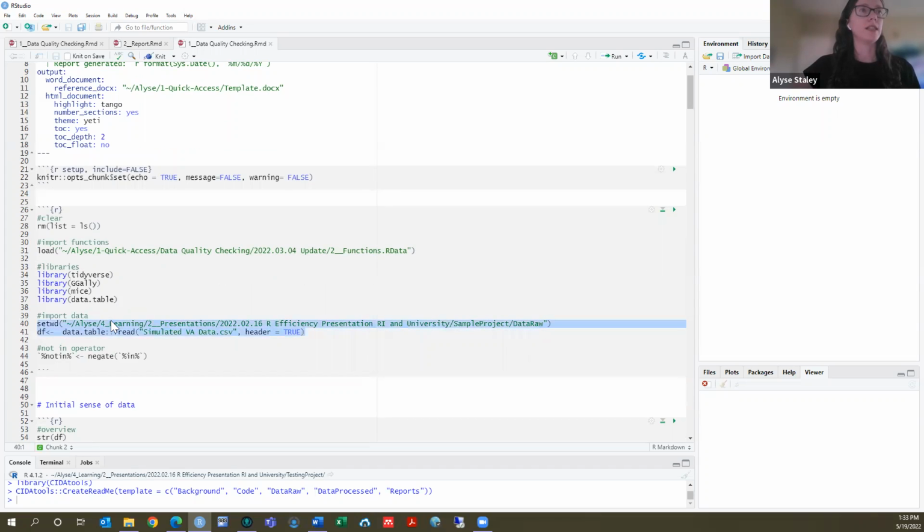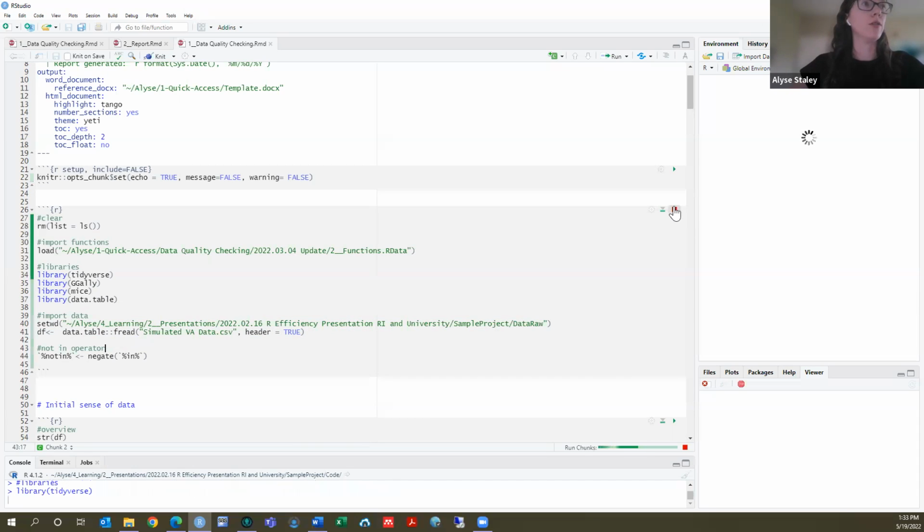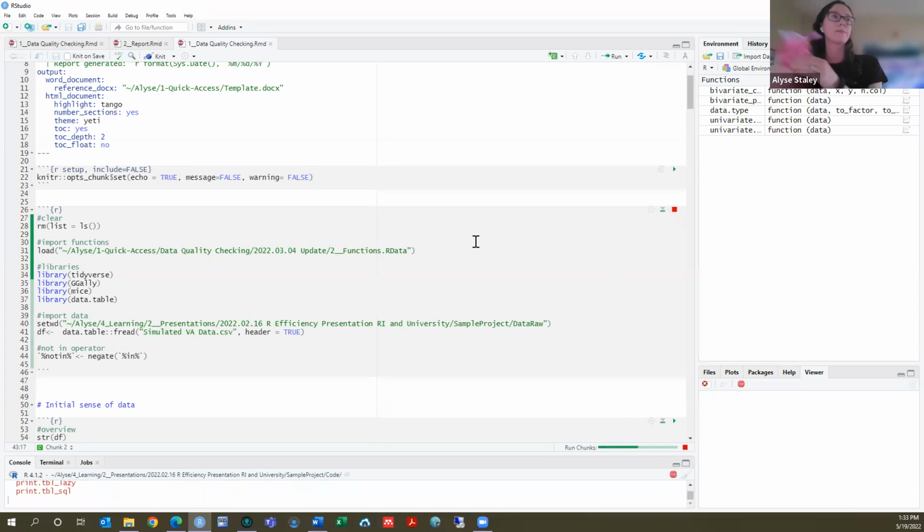What I have done is I've set the working directory and indicated which file we want to read in. These data were simulated by Professor Dr. Gary Grunwald for his consulting class, and it was simulated specifically to be very messy. And so it's a good way to test how well your quality checking functions are working. So as a first step, I'll load in that data.